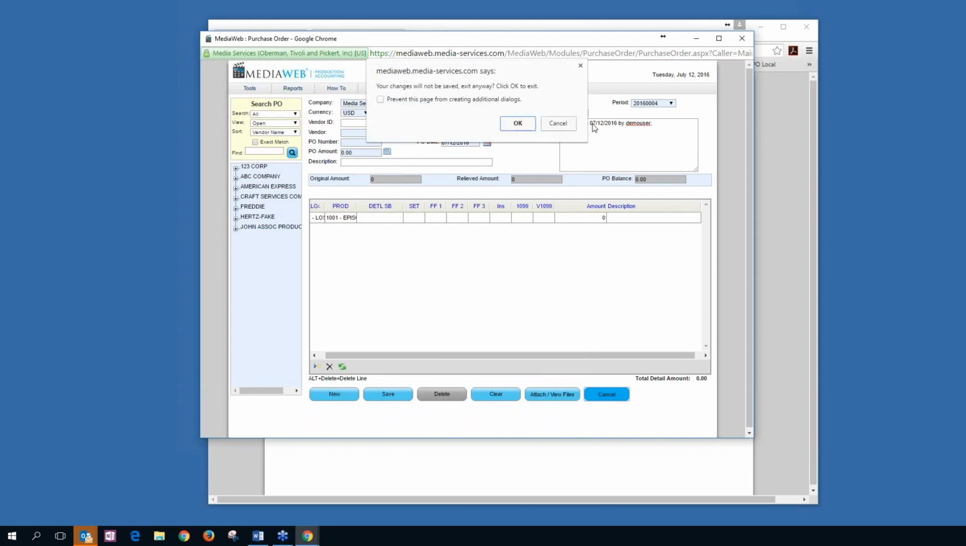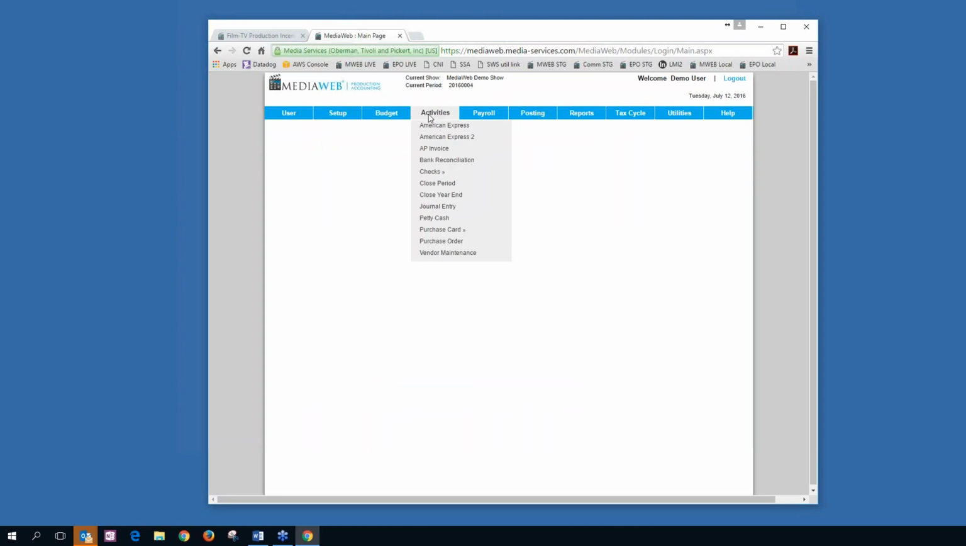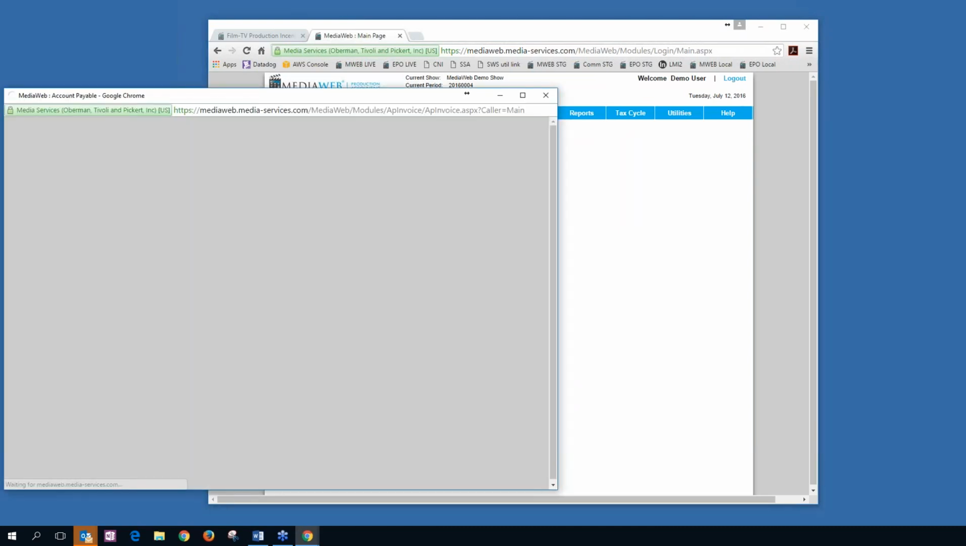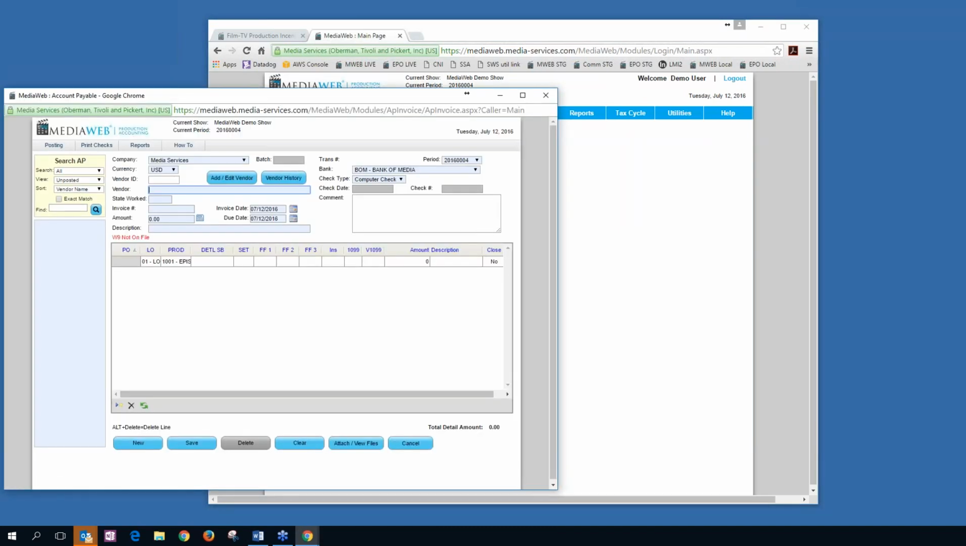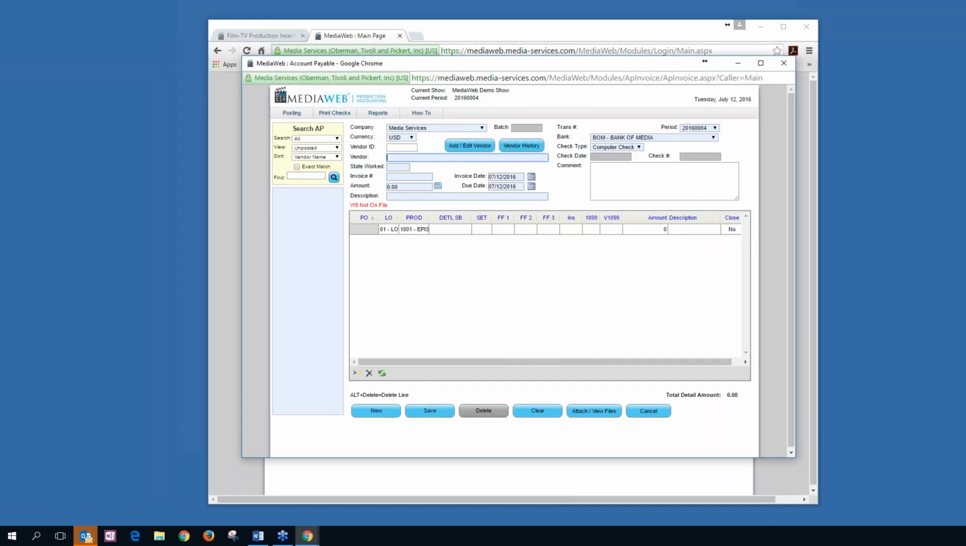So I'm going to cancel out of our purchase order screen here, and I'm going to move into our AP invoice entry screen. First of all, you can see the screen looks very similar to the purchase order screen. So the nice thing is, again, we make sure that once you've learned how to do one screen, all of them look and feel the same, so you don't have to relearn each module. You don't have to understand the screens all over again. Each one of them has their own items that pertain to that module.